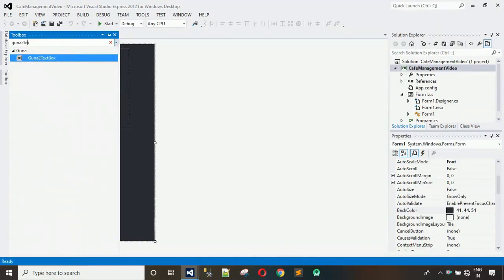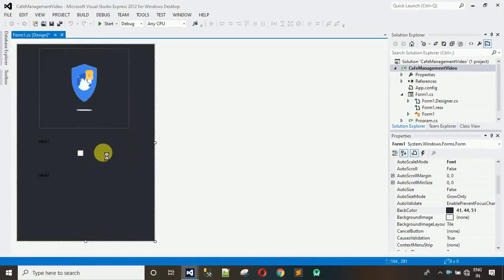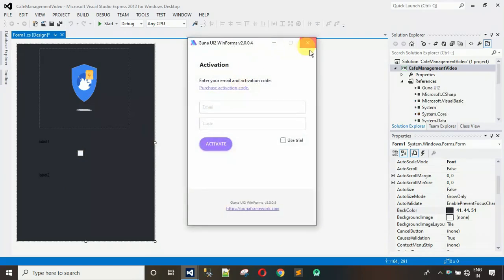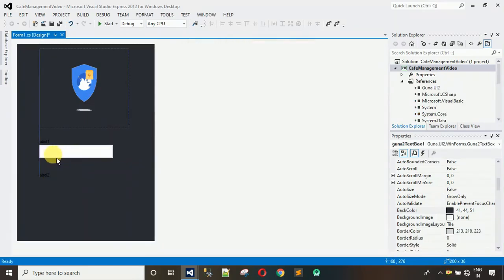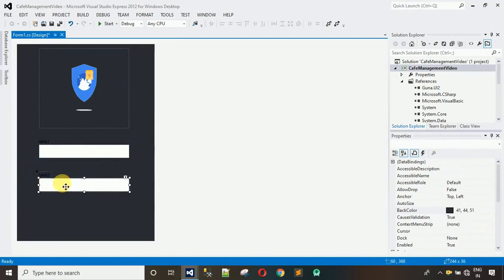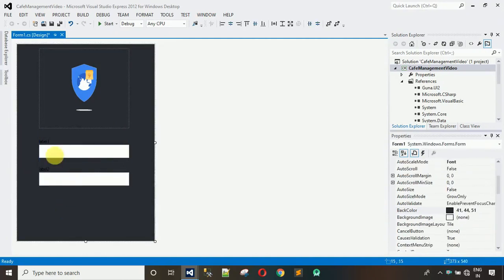text box. Just drag and drop it. Okay, so it's taking a little bit of time. Close this. Okay, so I have not purchased that. That doesn't make any sense. We are a free user using open source. Okay, so now we have these two text boxes in place, and after that we need one button.